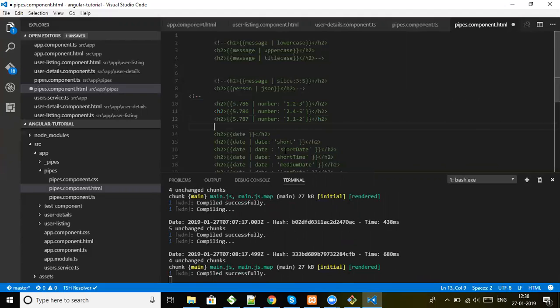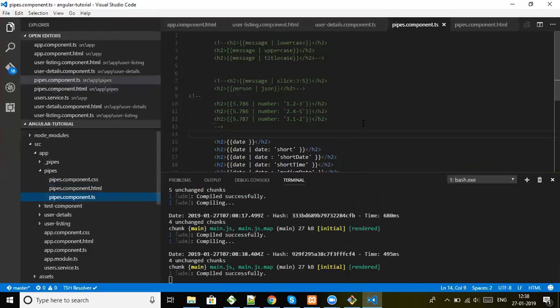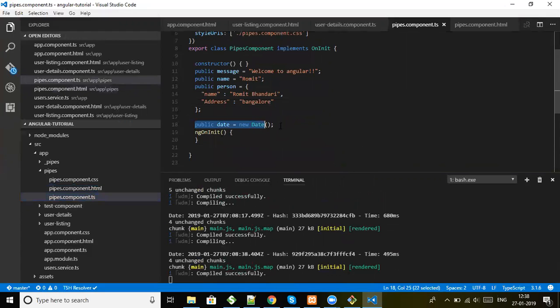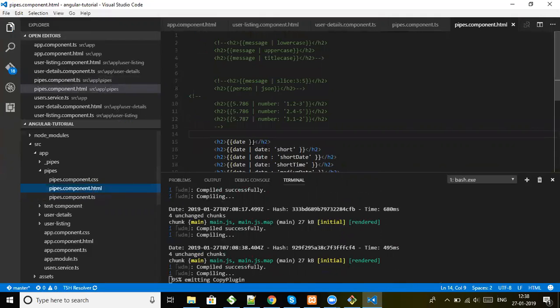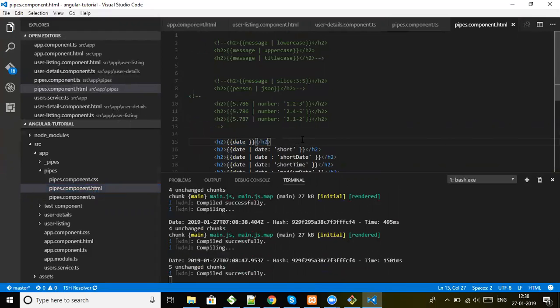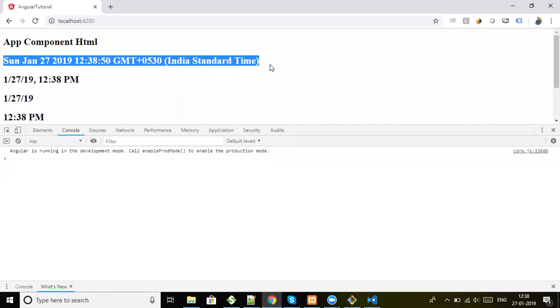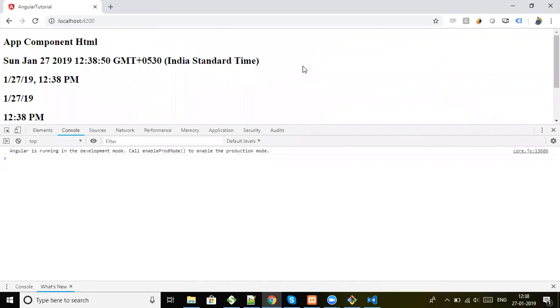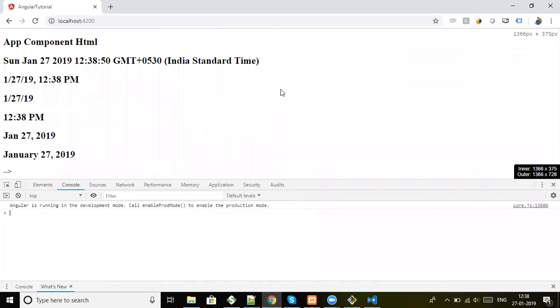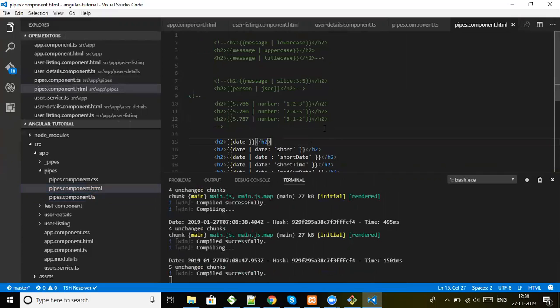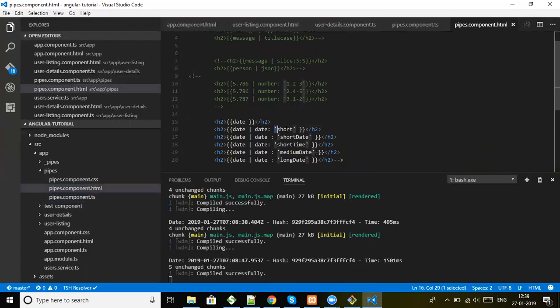Let's quickly come to date pipes. Now I have defined a class variable date like this. Okay. So we will just print date first. Let's see what we get. The first one. So we get the whole date, time, and the time zone. Now, if I want to reduce it, I have options available, something like short, short date, short time. So let us check these three first.